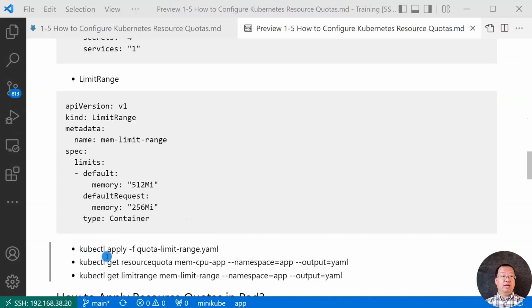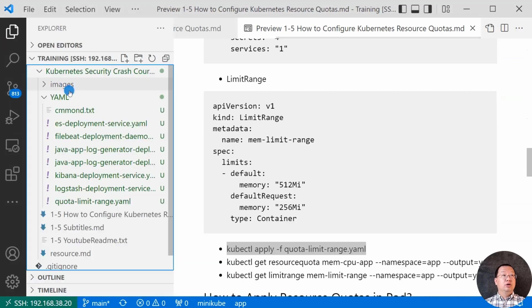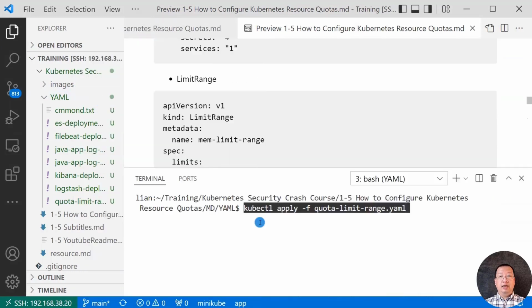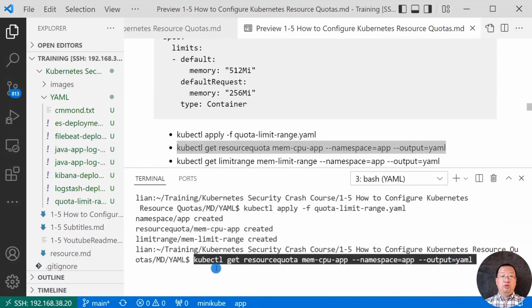The create command is kubectl apply -f plus the YAML file name. Let me copy, paste and run. Go down to the YAML folder, open the integrated terminal, and apply the file. Next item, check the resource quota. Run kubectl get resourcequota, the quota name, namespace app, output format YAML to retrieve the resource quota detail, which one we just created.